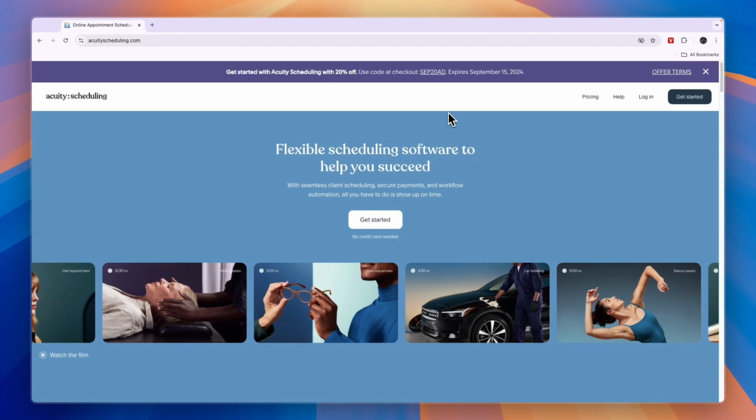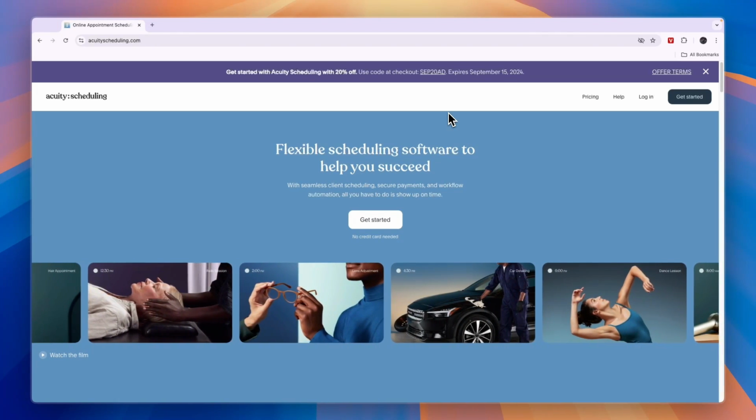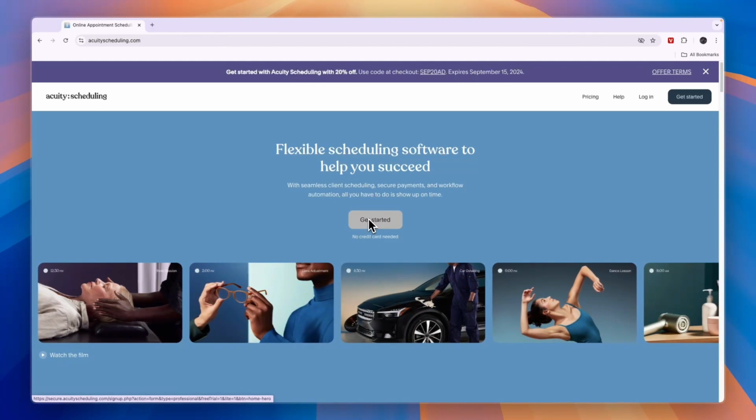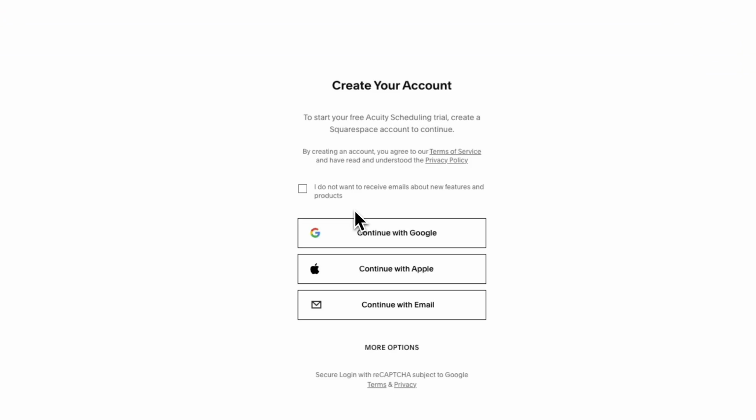So to get started, simply head over to acuityscheduling.com, and from here you can get started for free without needing to enter any payment details. So simply click right here. That will take you here.